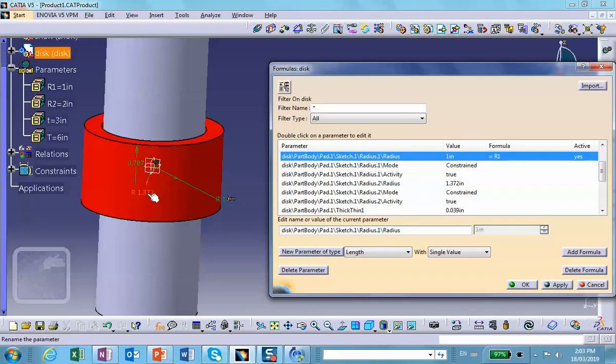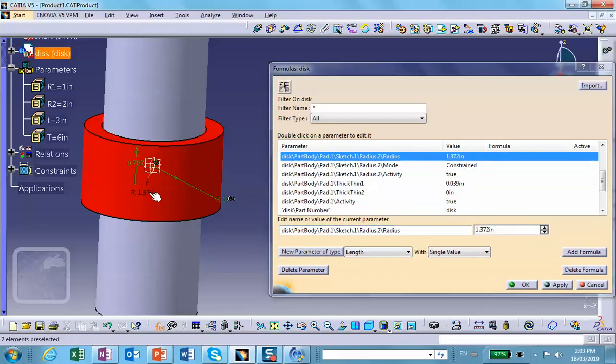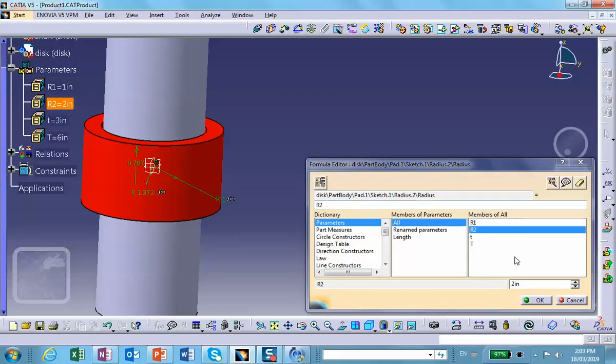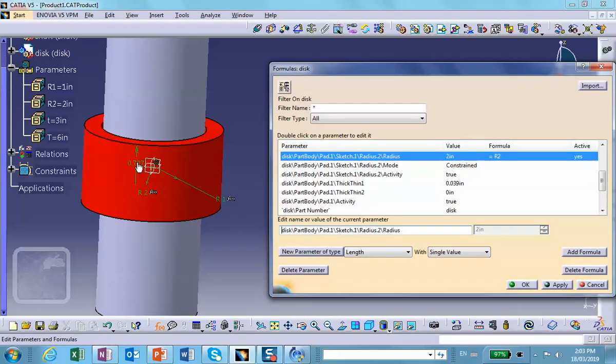And this is the half height of the disk. Add a formula. That's going to be your big T. And OK. And close it. And update.